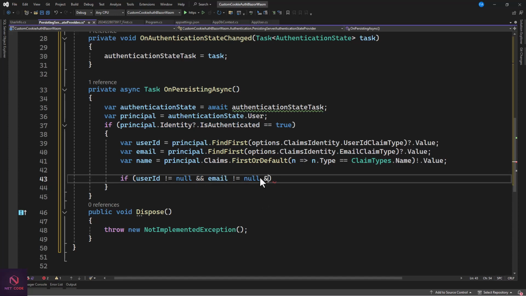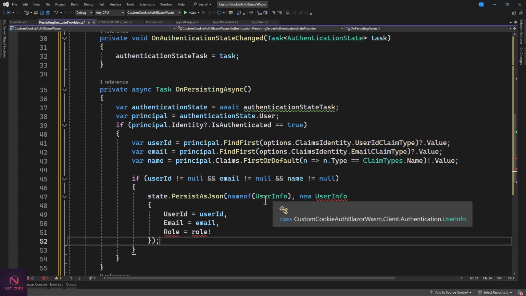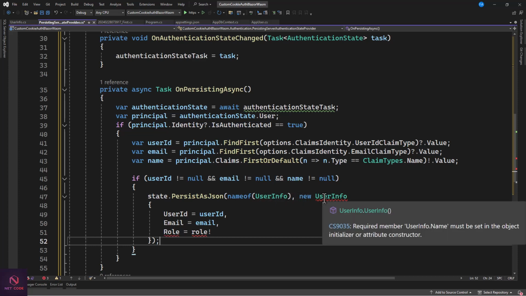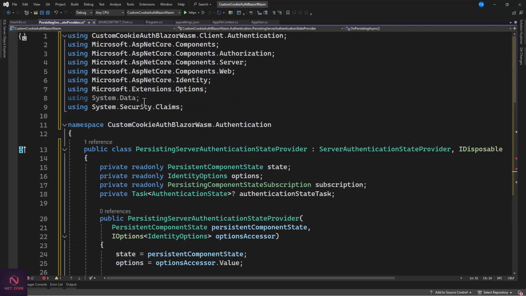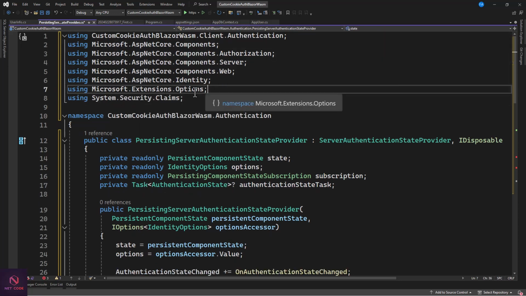because we added that. So this time round it is not going to be name. Email is not going to be what? Name. So if they are not null, that is only when you want to prepare this from the component state. So let's say we want to prepare them here, so we grab them and add the user info, and here you can see from this namespace we are adding it from here, and that is from the client authentication folder.